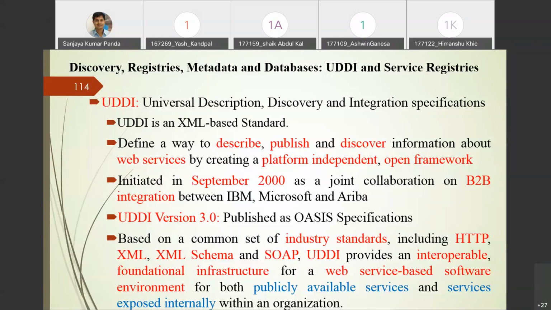UDDI is based on an XML-based standard. Most of the things you see in service oriented architecture are based on XML. UDDI also defines a way to describe, publish and discover information about web services by creating a platform independent and open framework. As a service provider, you can publish a service. As a service consumer, you can discover the service and get the description of the services by using UDDI.